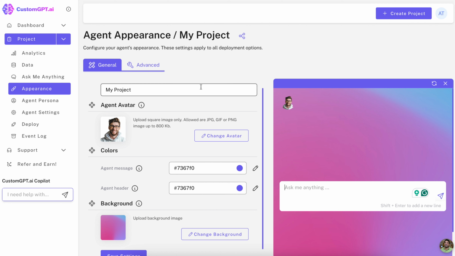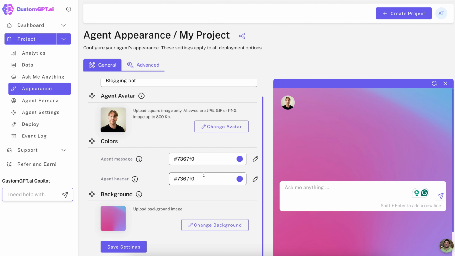And now all you need to do is customize it. So for example, let's call it Blogging Bot. And then you can change the avatar. For example, I'll add my image there. You can also tweak the colors. And by the way, don't forget to click save because this is not auto-saving.